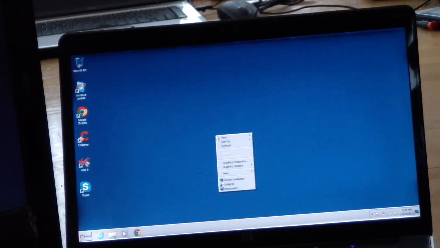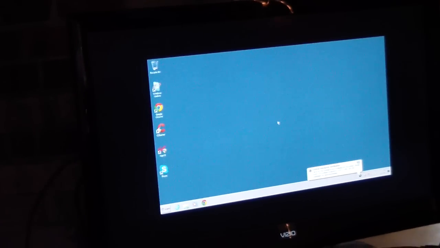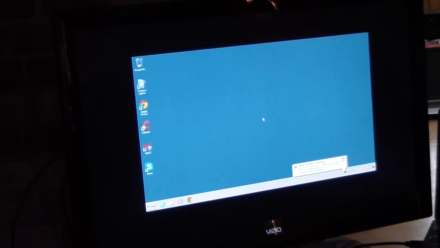You need to go to the computer, right-click on the display, go to graphics options, output to, and pick digital television. At that point, it will appear on the actual digital TV, and you'll notice it does not take the full screen.